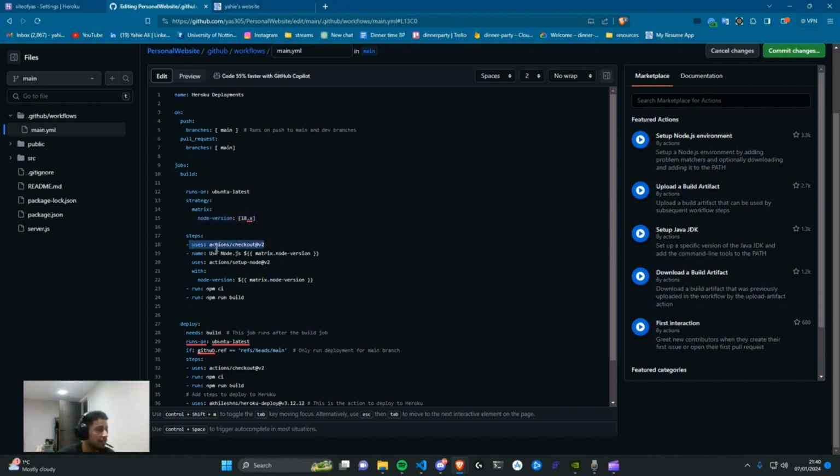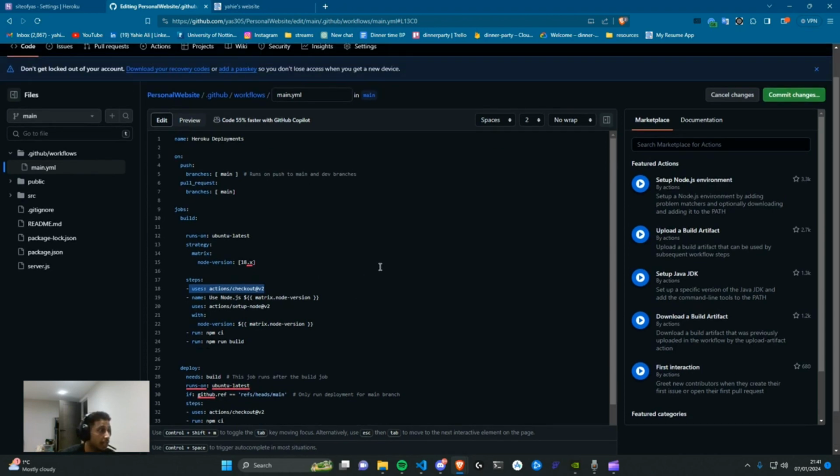The next part is our steps. Here we have uses: actions/checkout, and this action checks out our repository under the GitHub workspace, so our workflows can access it. The next step is to use Node.js, of course. This action sets up a Node.js environment to run your project, and it's using the node version matrix strategy, which, as you can tell over here, we've mentioned as a matrix node version. The next part is our run commands, and these are the shell commands that will be running on this Ubuntu machine that GitHub will spin up for us.